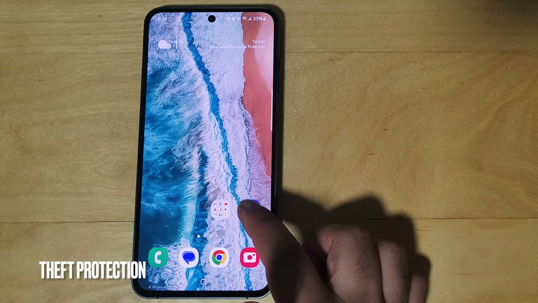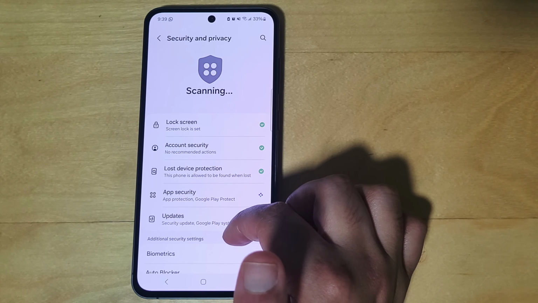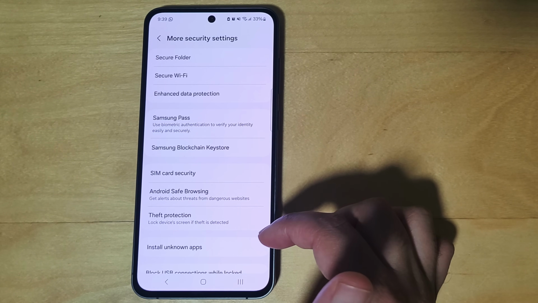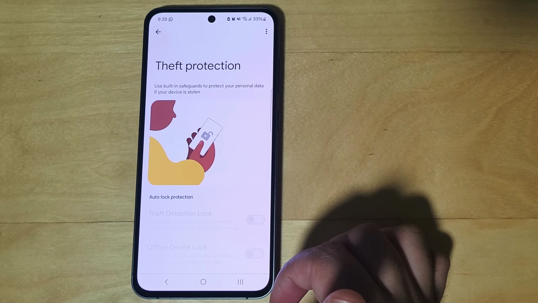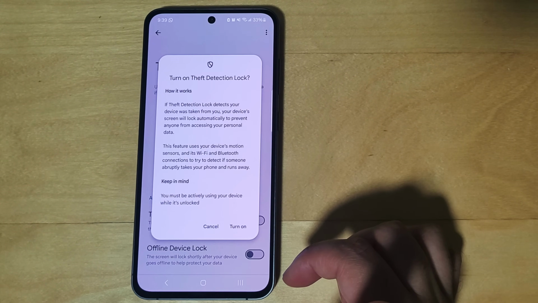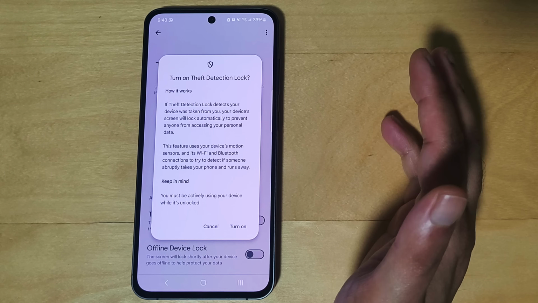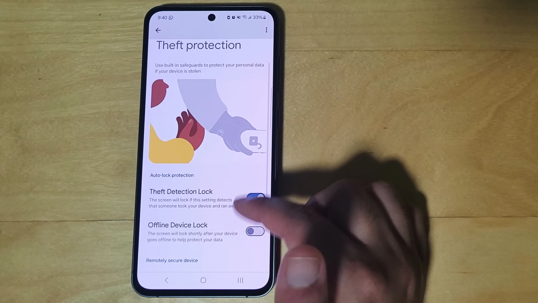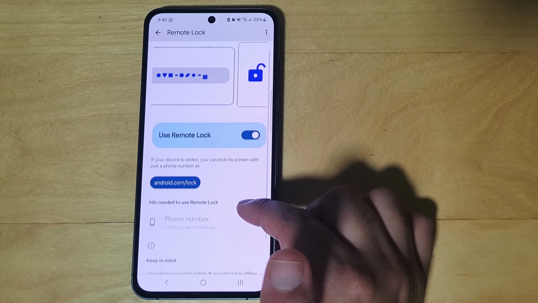Under Settings, Security and Privacy, More Security Settings, there's a new option here for Theft Protection. This is designed specifically for if someone grabs your phone out of your hand while you're walking down the street and tries to run away with it. With this enabled, it will detect if the phone has been snatched and is moving very quickly away from you. If that happens, the phone will auto lock, and if you want to, you can switch it to offline device lock as well. There's also the remote lock feature. I also recommend turning on the remote lock feature to lock your phone if your phone is stolen.